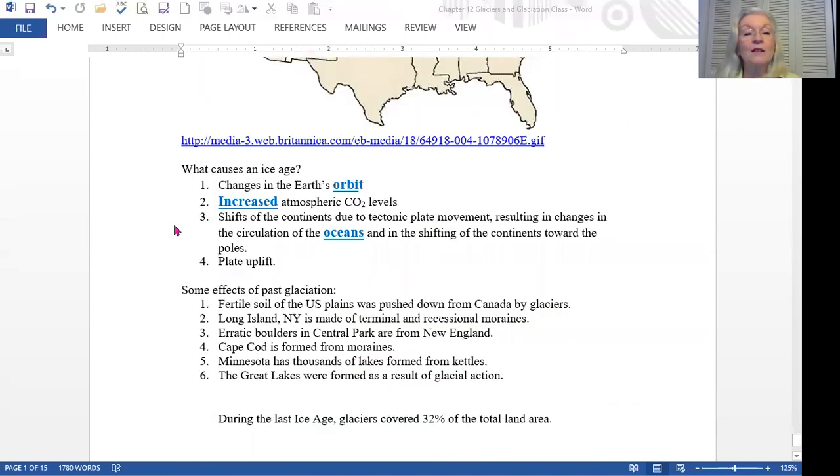So what causes an ice age? Well, changes in the Earth's orbit will do it. This is a little more complicated than we really want to go into, but you'll just have to trust me. Increases in atmospheric CO2 actually change temperature, and that can impact ice formation. And then shifts in the continents because of tectonic plate movement.